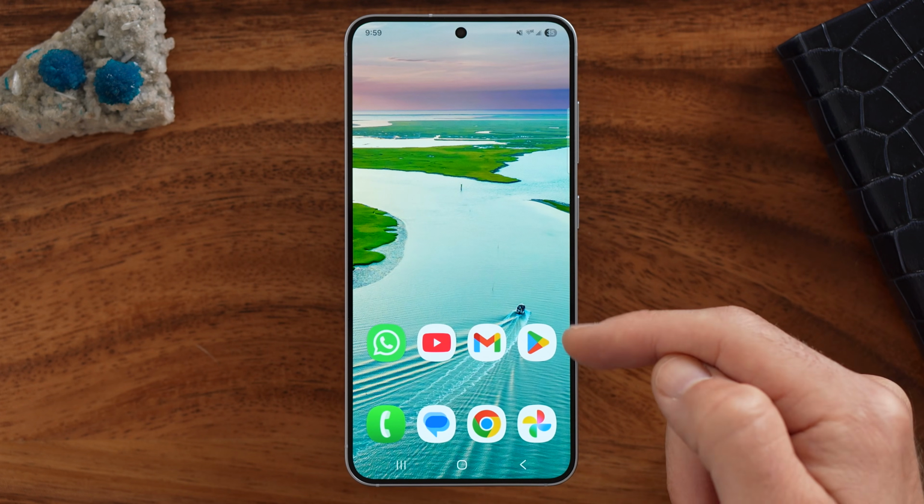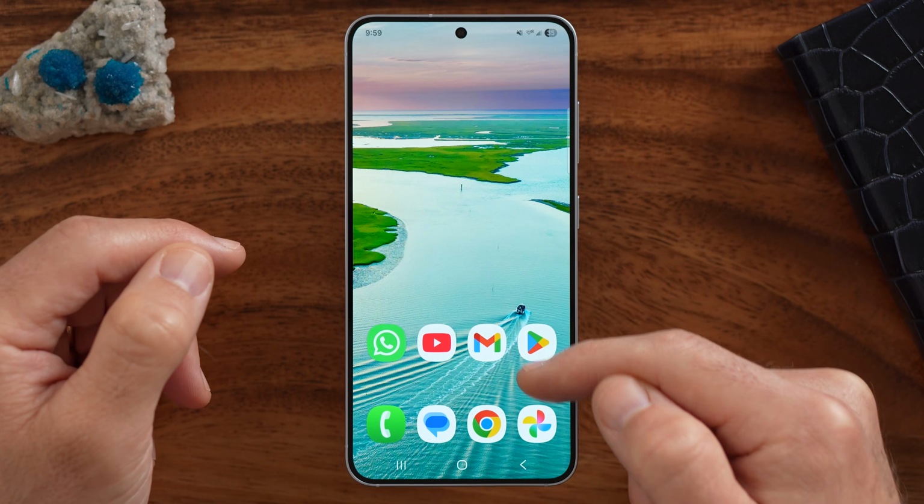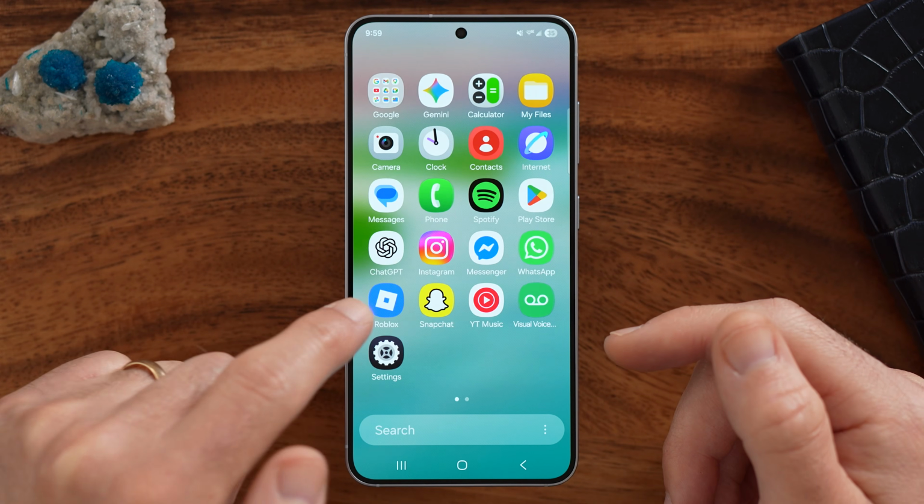I'll show you what this looks like. You can see the apps are quite a bit bigger. And if I swipe up to the app drawer, they're also quite a bit bigger.